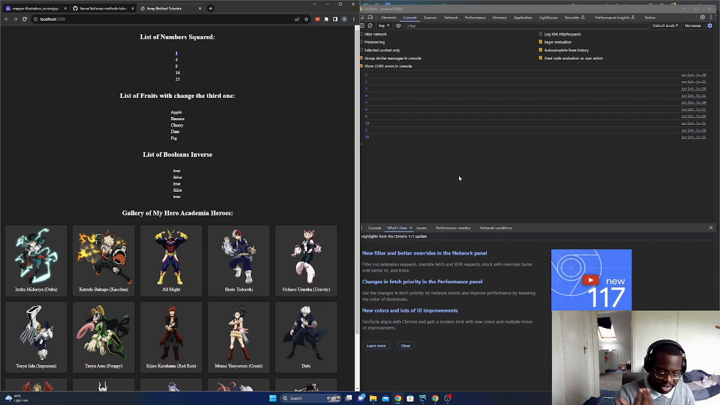Essentially, what .map is, it's looping through your entire array, right? And then it's adding those values to a new array. But you can always reference the old array, which is quite cool about .map. So you can always have the old array. It doesn't change the actual array. It gives you a completely new array. And that's essentially what we've done here.